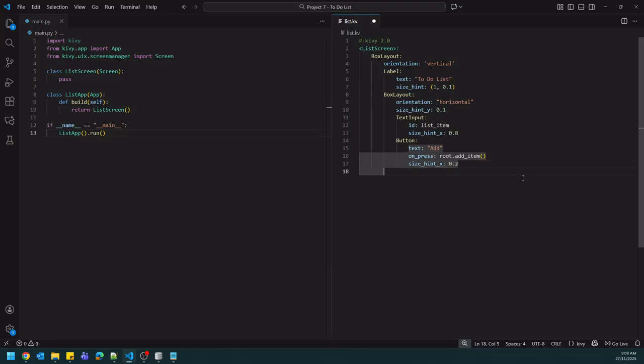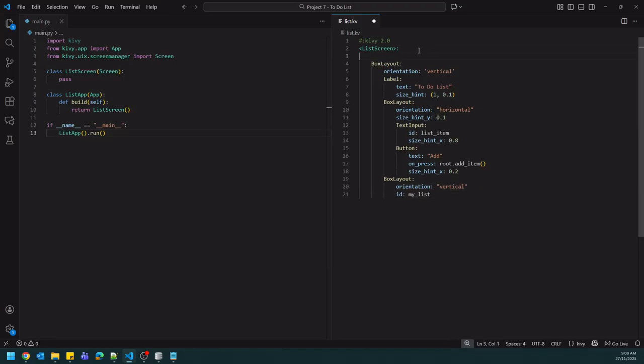Alright, and then underneath that box layout, we're going to add one more box layout. So lots of boxes. I guess having everything in a box does make it easier for positioning. But this one is going to have an ID of my list. So this is basically a box layout which will hold all the list elements as we generate them. So we'll save that.